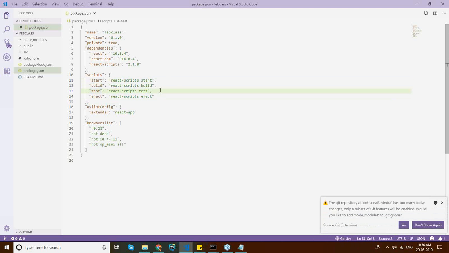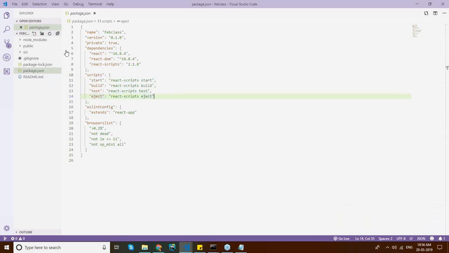Build, test, for example test is nothing but for the testing, and eject. For webpack, we do not need to write it again in this structure, because the webpack file is already there internally. In create-react-app, it will have webpack internally. Okay, if you want to modify, if you want to add a webpack file, then you need to run this eject. Okay, ESLint it has.